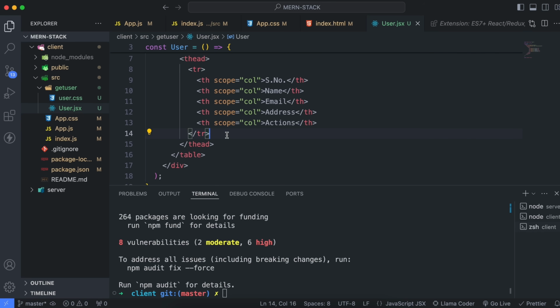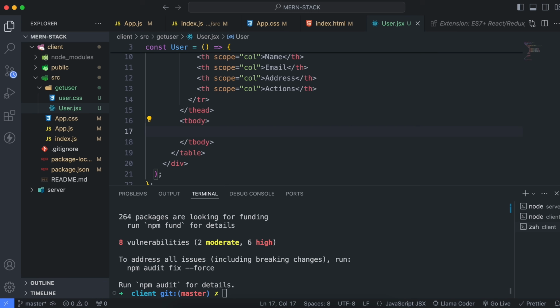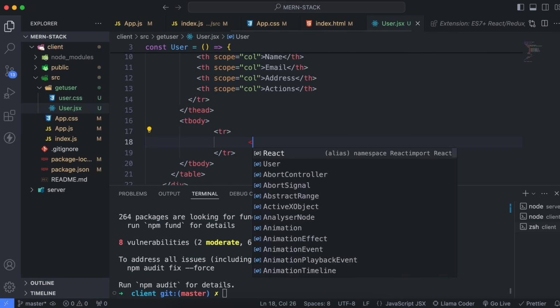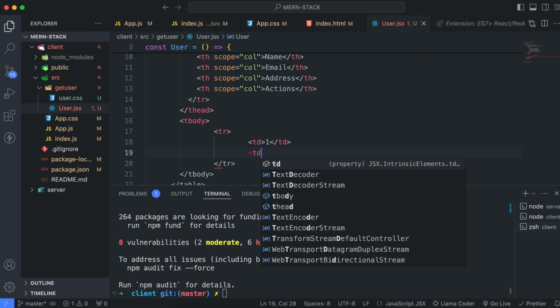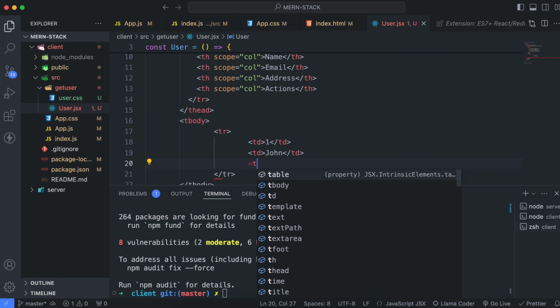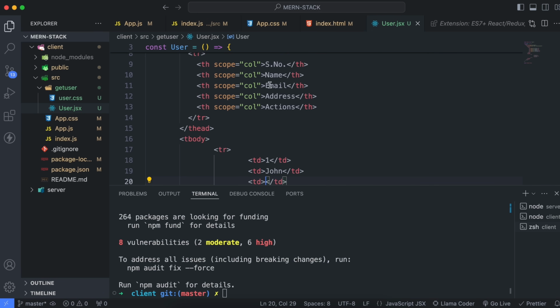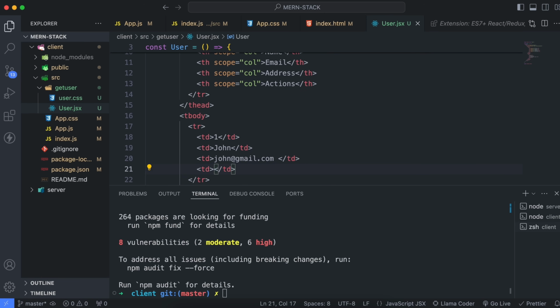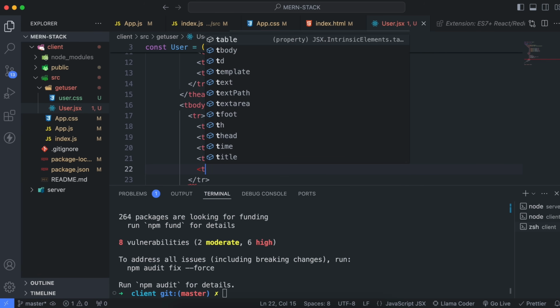So for that, we can just simply type just below this table here, you can just simply type table body, and inside table body, we will just simply write table row, and inside here, let me just simply type table data. So we will just make it dynamic later on. So for now, you can just simply type John, and you can just simply type the table data instead of this email. So you can just simply type john@gmail.com. So here you just need to simply type address. So you can just simply give something like Canada. And the last one is actions.